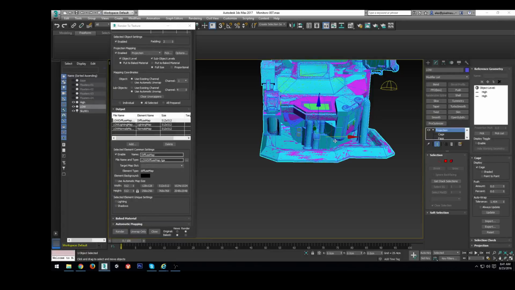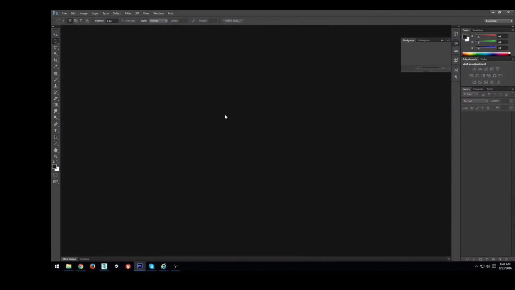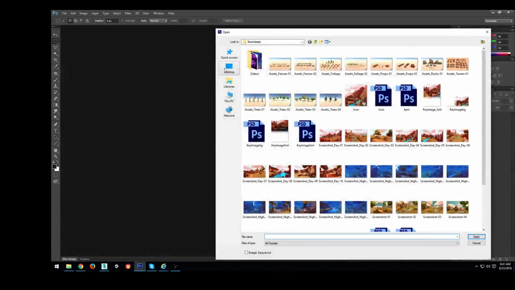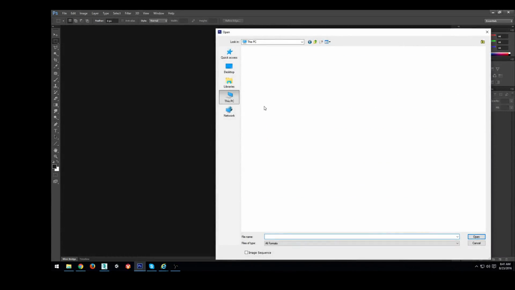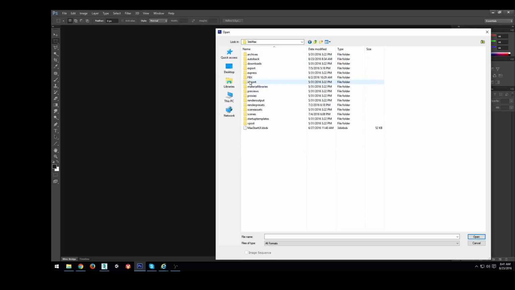So I'm going to open up Photoshop here, and we can take a look at the texture maps separately, and we'll discuss them a little bit. So let's just pop open some files here. I'm going to go to my documents, Autodesk, images.